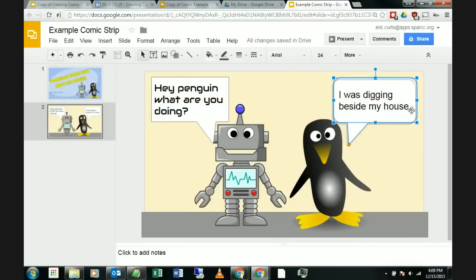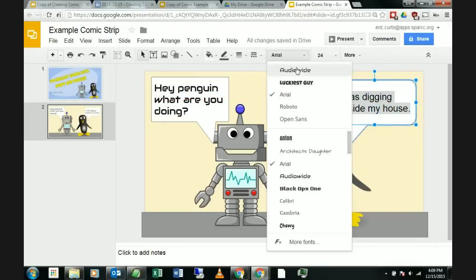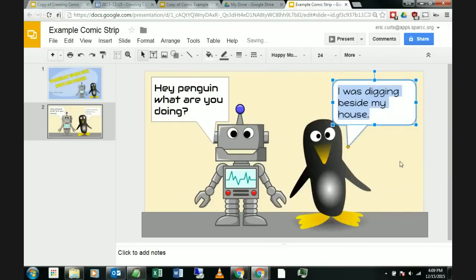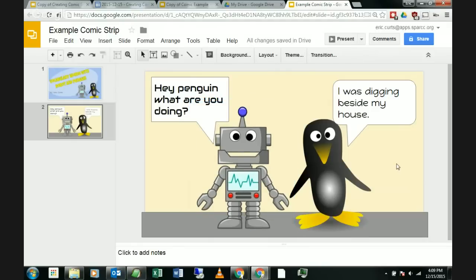And maybe the penguin, we'll give him a font that's maybe a little bit more fun. Come up here and do I have Happy Monkey? Yeah, I like Happy Monkey. We'll pick Happy Monkey for him. All right, good deal. Only thing, I am missing one more thing.